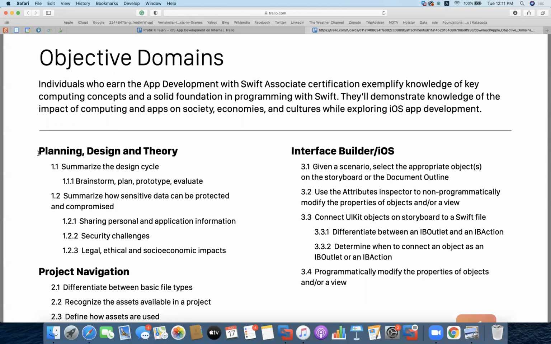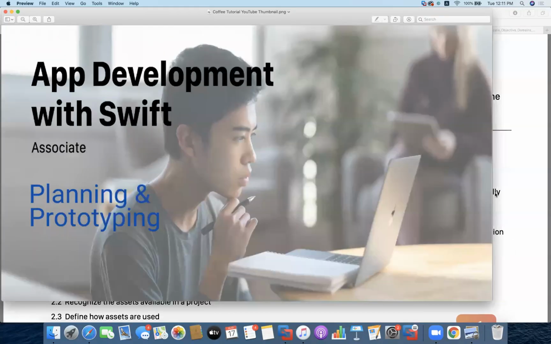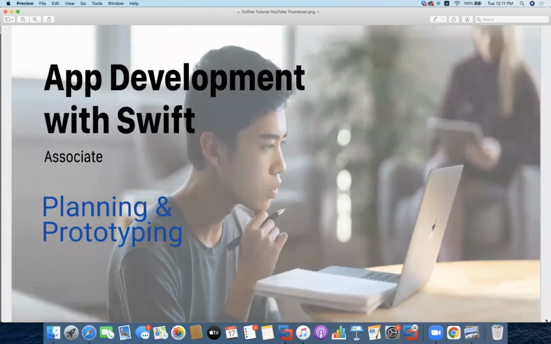Now, in order to do this, we have started our session with planning, design, and theory, and we understood the design cycle yesterday. Within the design cycle, now we have to get into the planning, prototyping, and evaluation phase. In order to get started with the planning, prototyping, and evaluation phase, we will be implementing and understanding the tools which we can use to plan iOS application development, as well as how we can prototype those. So we will be taking a few sample applications, or else we can take up any standard application, and accordingly we are going to build the iOS app.